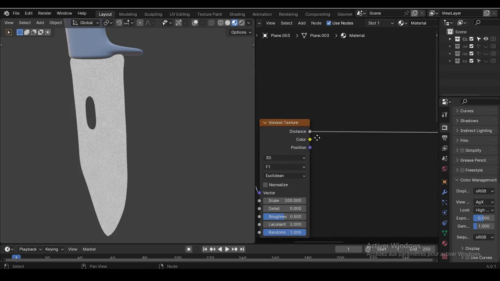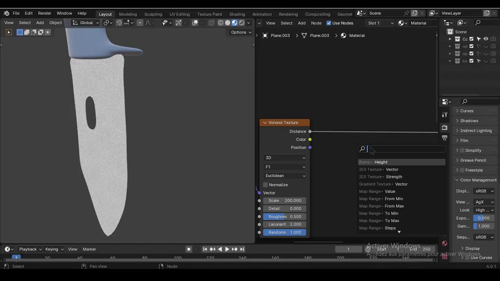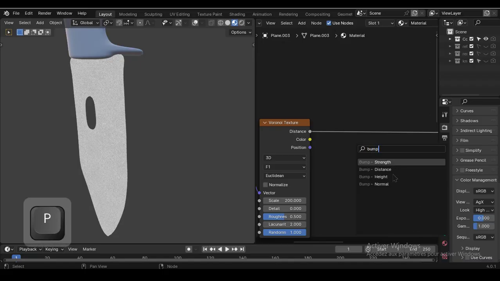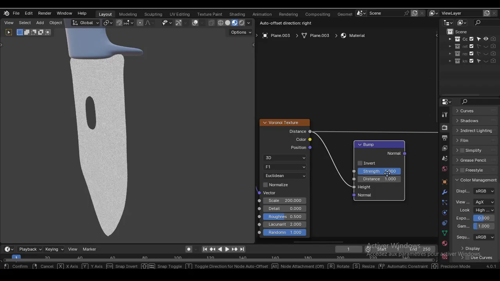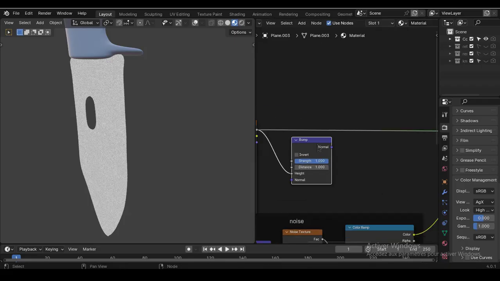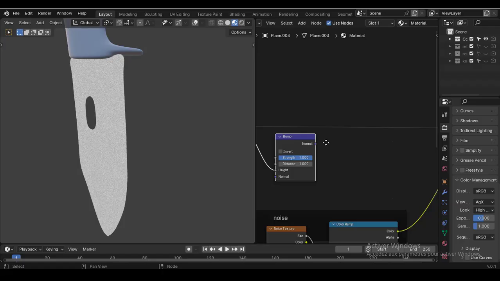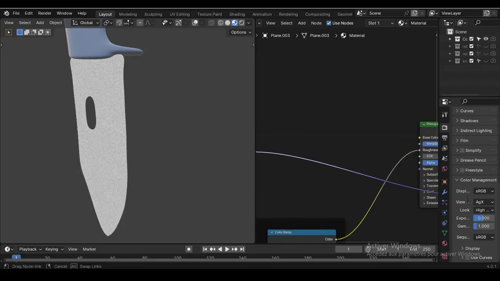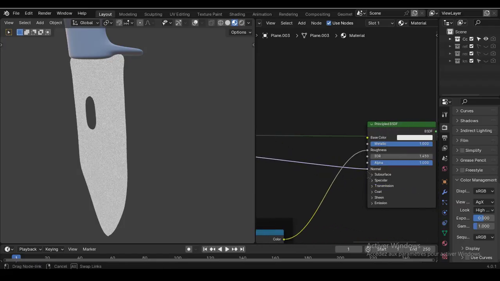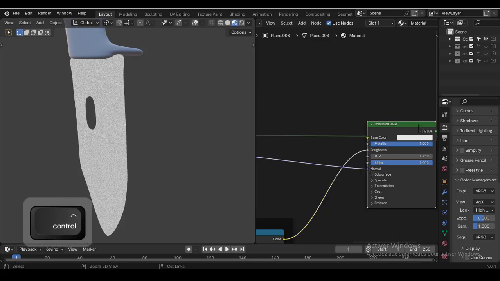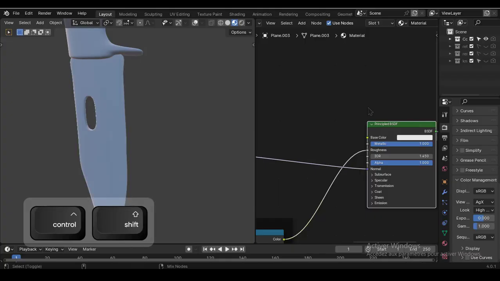Now take the distance and put it out like that, and now you can search bump. Now you will take the bump height, take this like that. Now take the normal and put it into normal of the Principled BSDF. Now press Ctrl Shift, then left click to preview it.